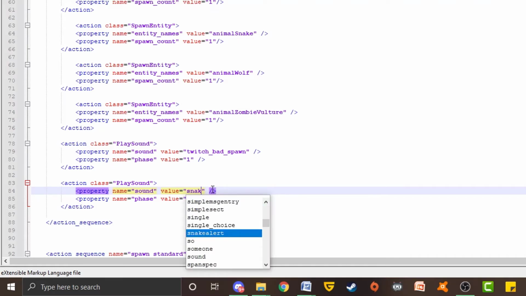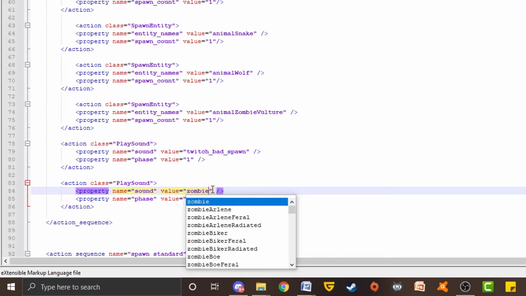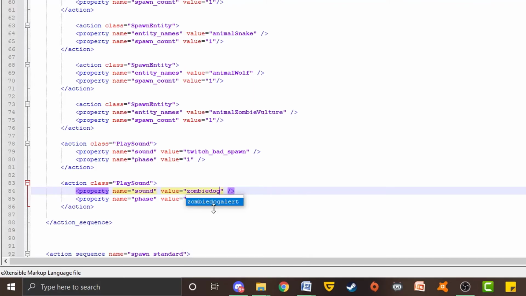Snake alert, right? I could do that. Wolf alert, because I have one of those. I don't think coyote has one. Lion, is mountain lion one? No, nope. Cat alert? Nope. So you could just go through and try to find what alert makes sense for you. I personally do the zombie dog alert, but it really doesn't matter, as long as it's going to indicate to you that animals are coming. That's really what you want.